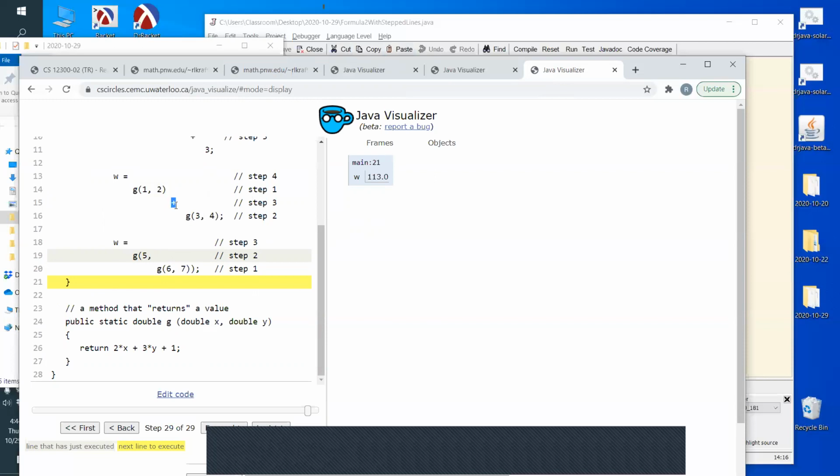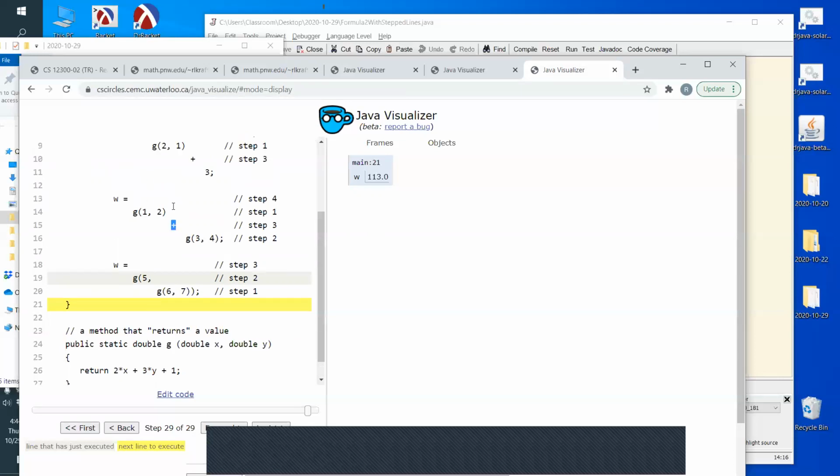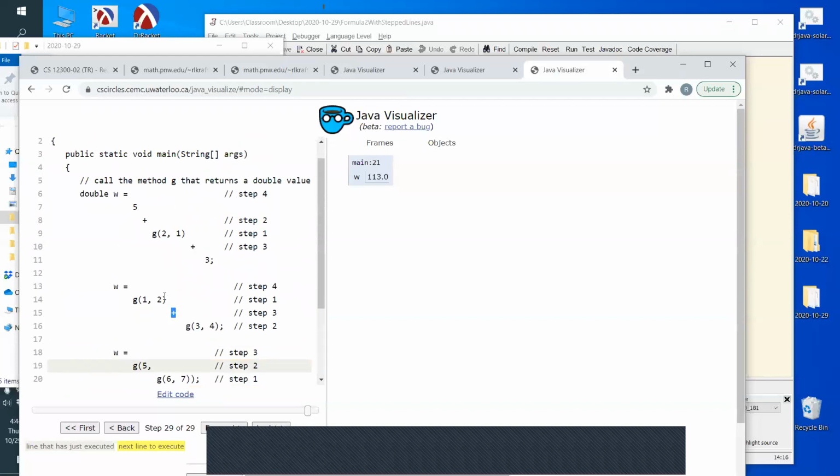But we don't see that in the visualizer. But this return value is an argument to that plus, and this return value is an argument to that plus, and plus's return value goes into the variable. It's the return value from plus. Plus is just another method. It's just a method that's built into the language. It's just another function built into the language, and its return value got put into W there.